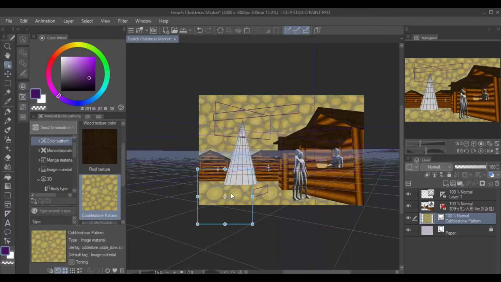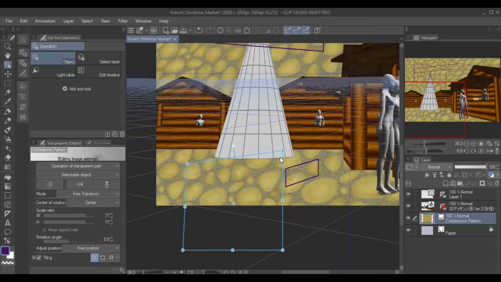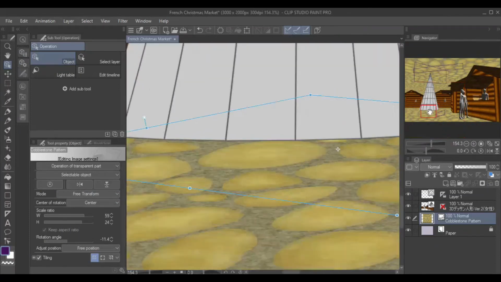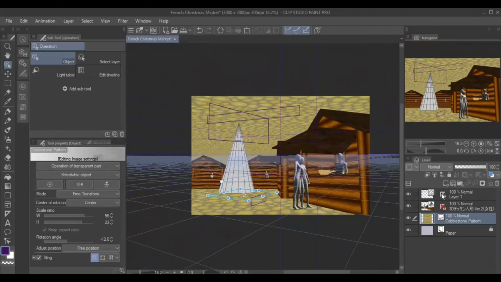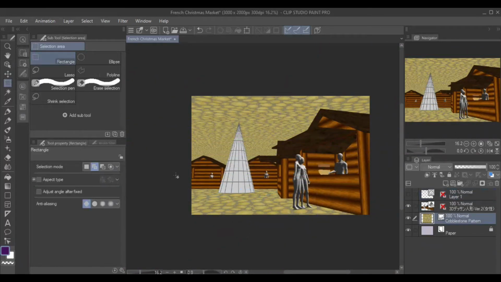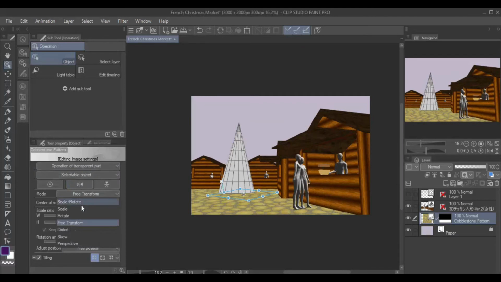Here, I'm adding the cobblestone pattern and using Free Transform to put it in perspective. I line up each corner with the perspective grid. Now I'm adding a mask so that the pattern only shows up on the ground and adjusting the scale of the pattern. And with that, I'm ready to paint in everything else.